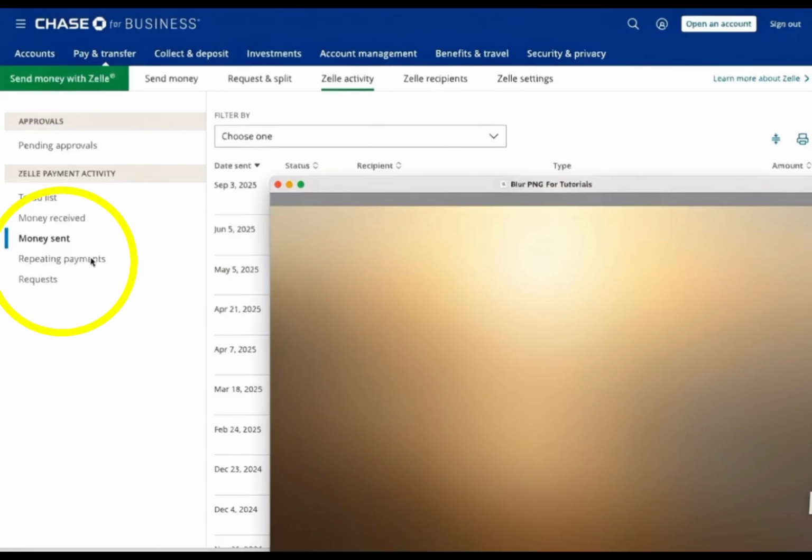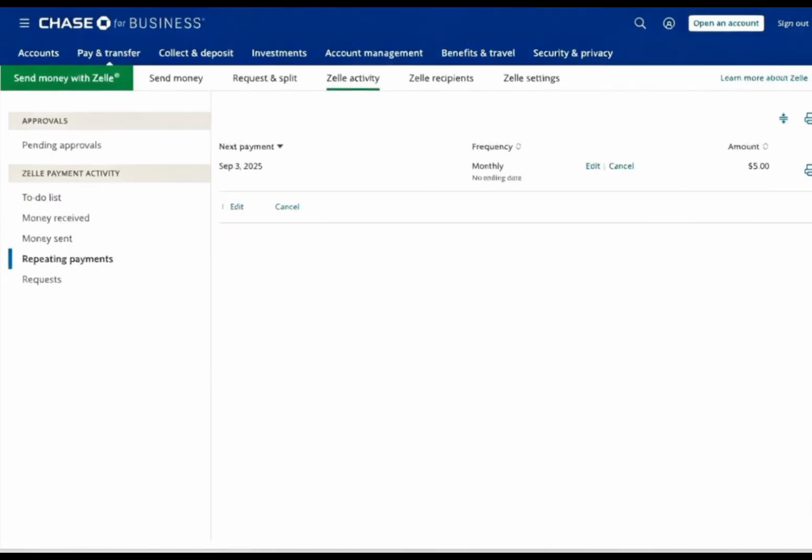Now, focus on finding repeating payments. It's here where your recurring payments are listed. You'll see all the automatic payments that have been scheduled to go out at regular intervals. Look through the list and find the specific recurring payment you wish to cancel. Once you've identified the payment you want to stop, tap on Cancel.